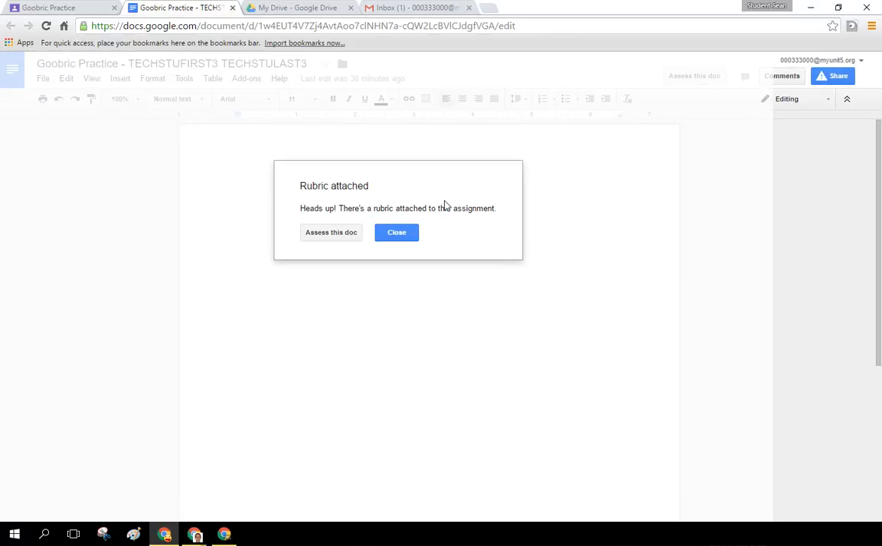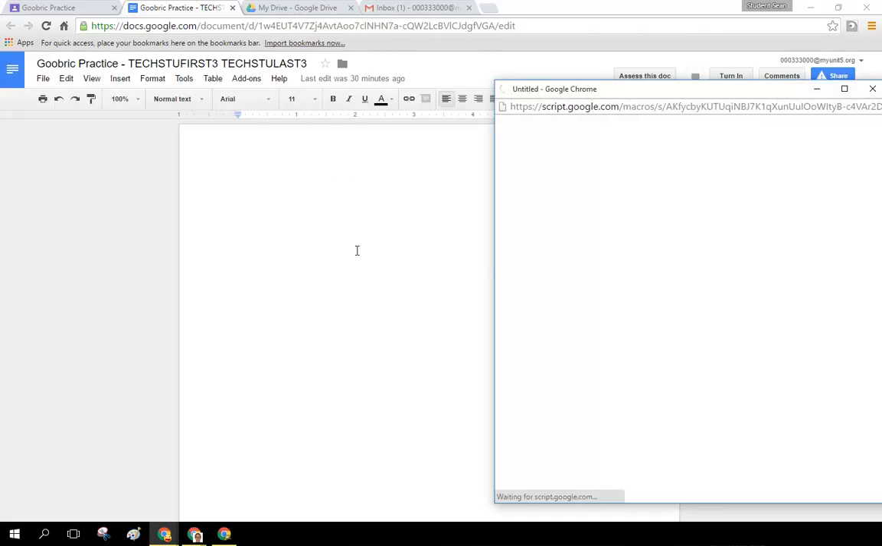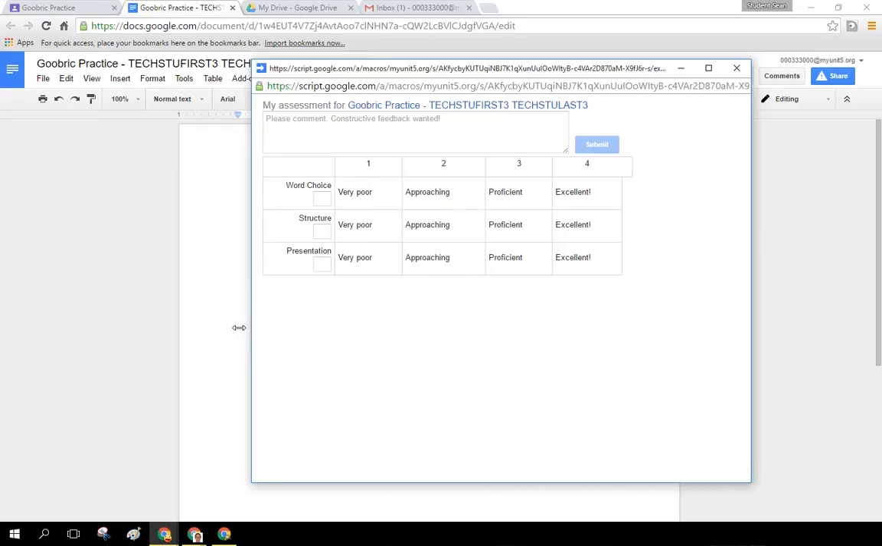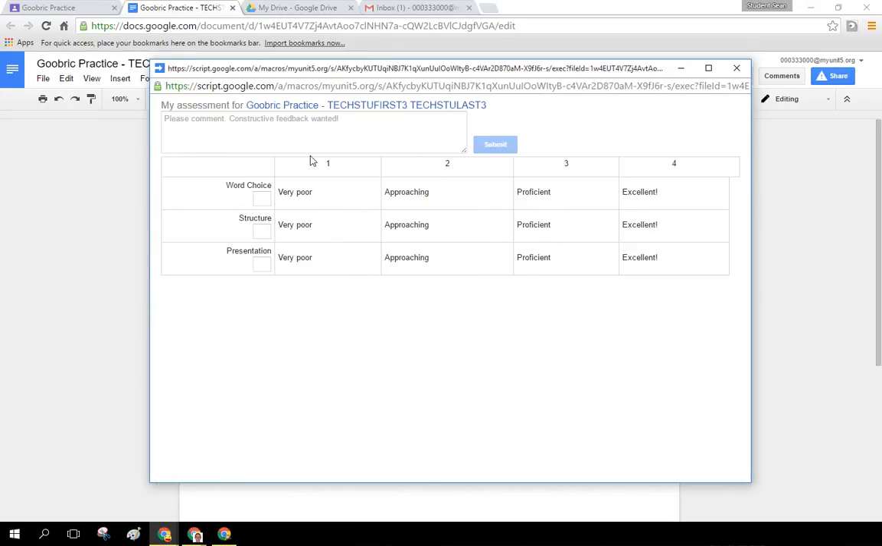Now, once we do that and it's authorized, it will prompt them and say, hey, there's a rubric attached to this. Do you want to go ahead and self-assess this document? And even if they don't want to self-assess, this is still a way that they can view the rubric very easily, in case they had forgotten what that rubric is.